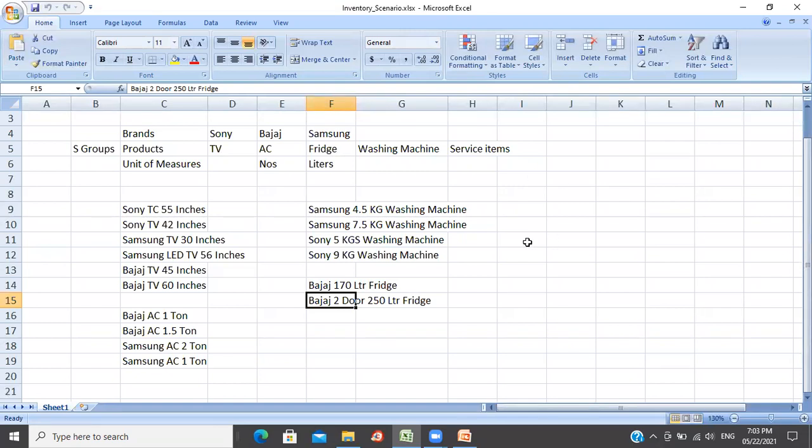Okay, so Umesh, how to raise pro forma invoice in Tally? Okay, we'll look into it. How to raise pro forma invoices.